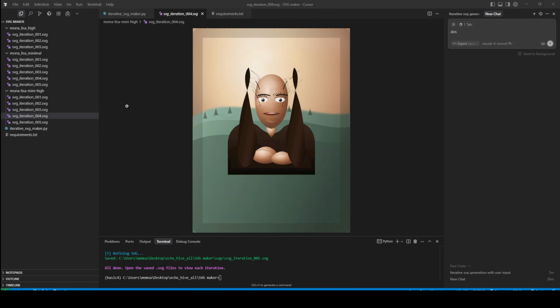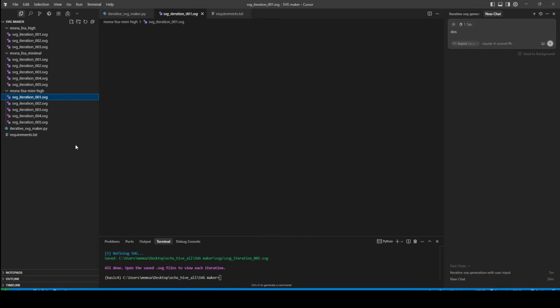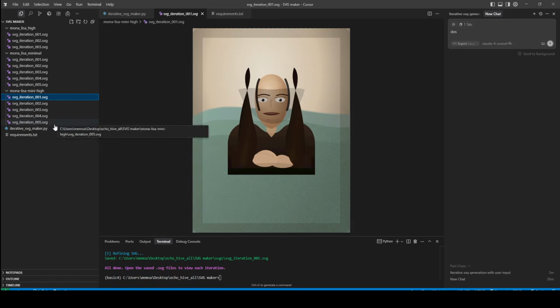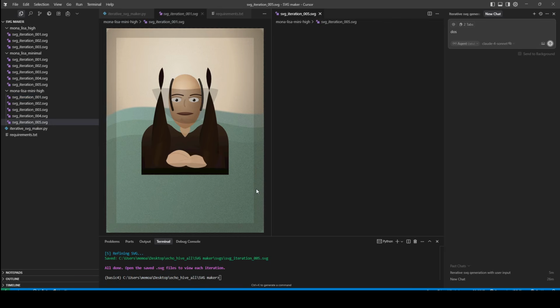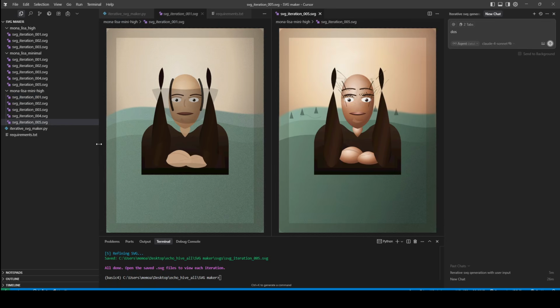Hey everybody, I built an iterative SVG builder using GPT-5. It creates an SVG and then it runs the prompt again along with the SVG to improve it. And here is an SVG that was produced by GPT-5 Mini at high reasoning. This is where it began, and this is where it ended up by iterating over it.